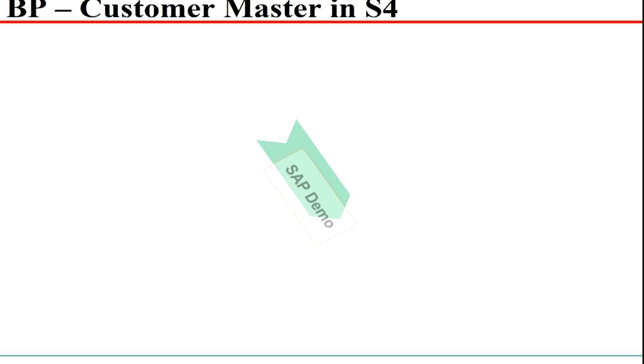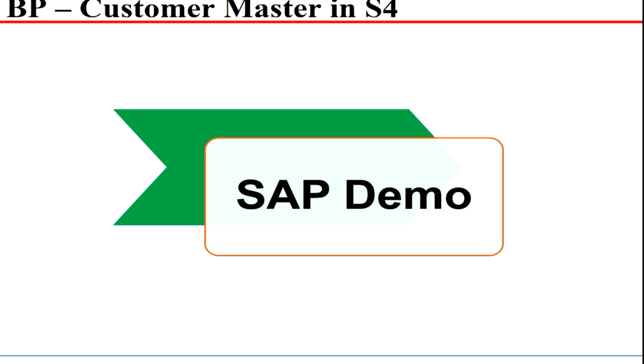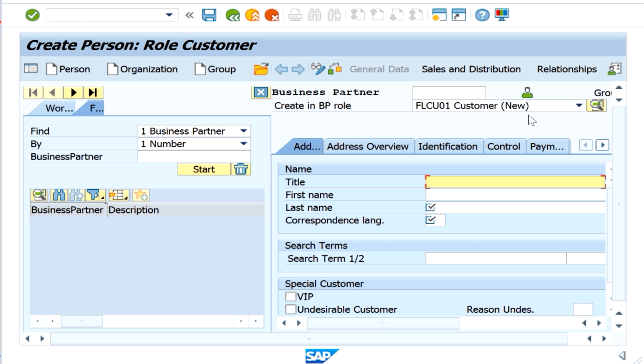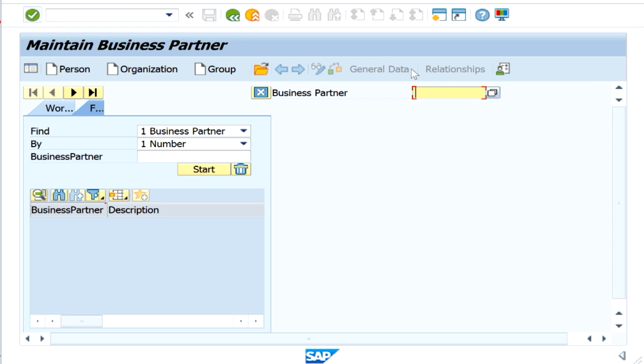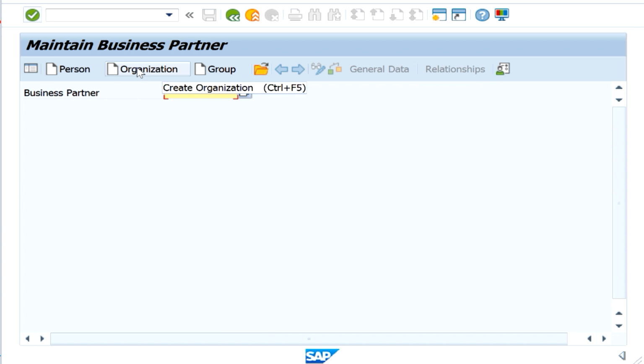Okay, so let's go ahead and see how to create a customer master in the SAP S4 1610 version system. So here I started the customer transaction. Let me start over. I'm entering BP, the transaction code here. When you enter the BP transaction code, the main screen will look like this: maintain business partner. I'm going ahead and removing the search criteria here, and then clicking on organization.